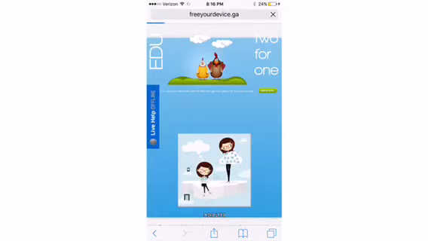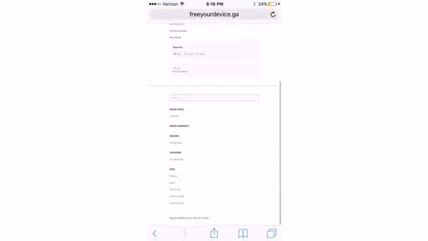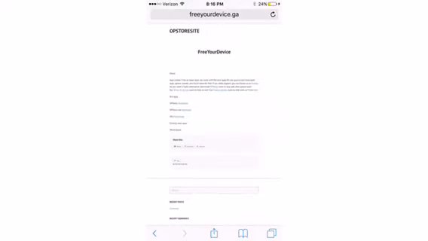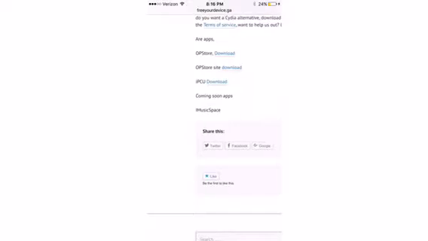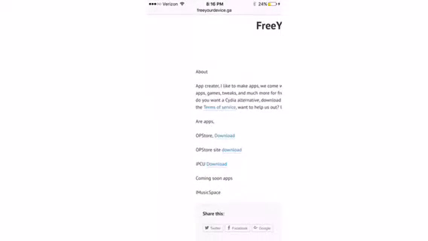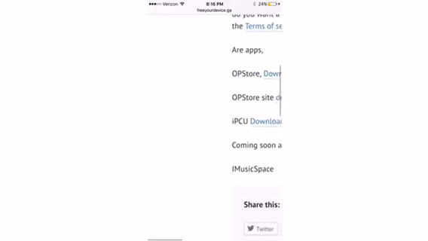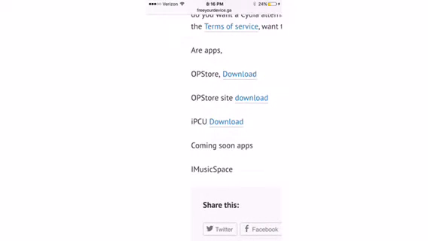When you're at freeyourdevice.ga, what you guys are going to want to do is scroll down and download our app. So let's go ahead and show you guys which one is our app. It's going to be very small for you guys, so I would recommend making it bigger. We have 3 apps that we already released, but this app, IPCU, that's what you guys would want to download, even though we have an app coming soon.